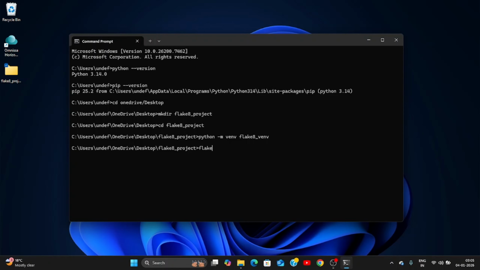Now we are going to activate this virtual environment. So we are going to write the name of our virtual environment, which is flake8_venv. We'll write Scripts, that's with capital S, \activate. Hit enter, and you can see the virtual environment has become active.